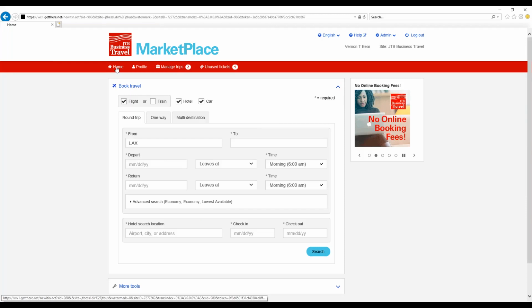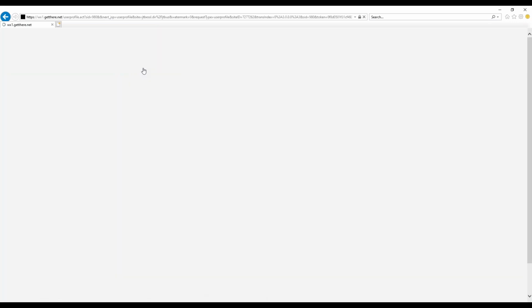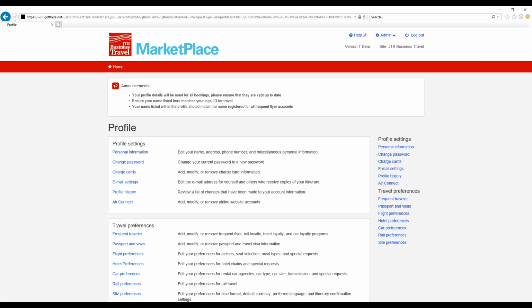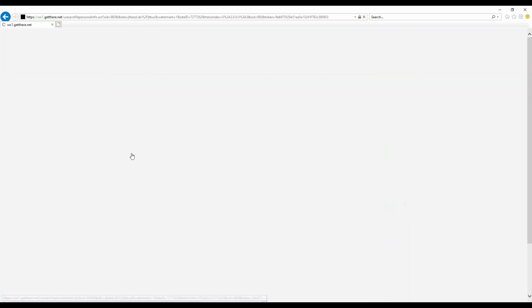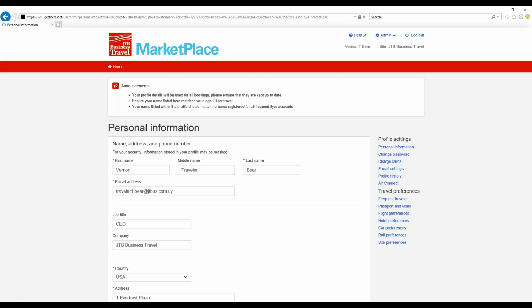So the home tab will always take you back to this homepage. The first thing you want to do in jtbmarketplace.com is update your travel profile. So let's go there now. We'll click on the profile tab. And this is where you would go to update your profile and add all the personal information that will help make your booking experience and travel tailored to you. Not only does your profile personalize your experience, but it'll save you time at checkout, as many pieces of information will be auto-populated, like credit card information and loyalty program numbers.